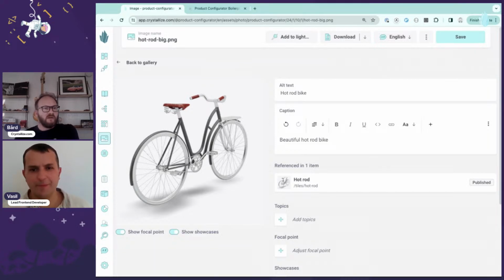To be clear, what we're seeing is not a product page, this is an asset editing page in Crystallize. This is an image where you have different properties, you have the alt text, you have the caption, and you can also see that it's actually used already in a product, this item here. So this is also reuse of assets, but what we're going to focus on now is the new showcases, as we call them. Yes, exactly.